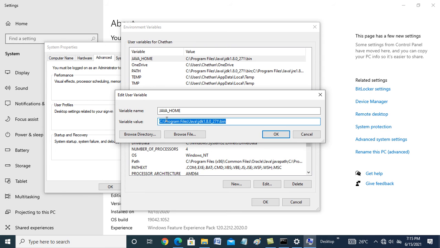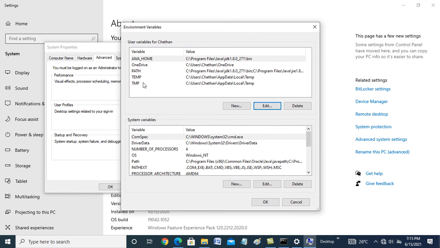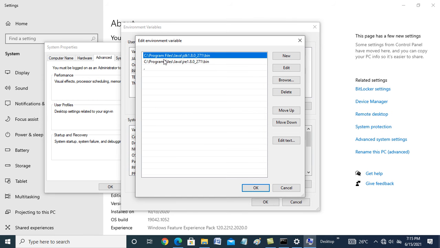This is the JAVA_HOME for JDK, and again you can select the Path and go for edit. You can check it here. Here you have to take two things. For setting the path, you have to take the Java JDK followed by bin, along with C drive followed by Program Files followed by Java connected with JRE. So both have to be there for the path. If you're designing and creating a new application, both are required. If you're just running, only JRE is required.